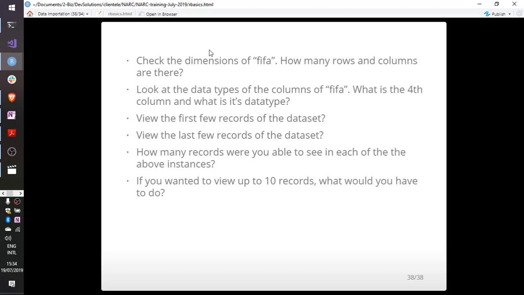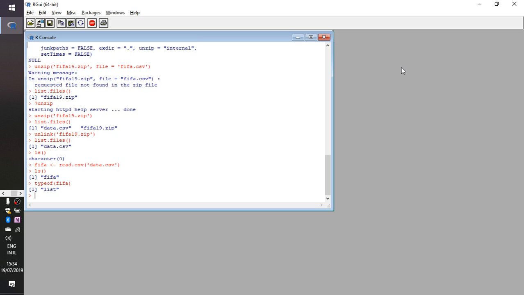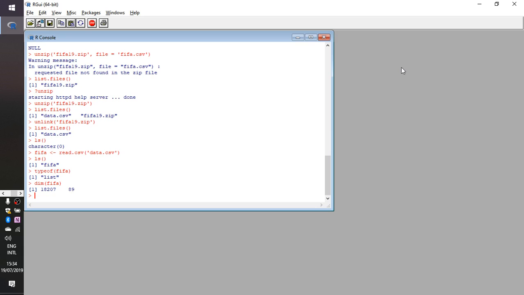Okay. Check the dimensions of FIFA. How many rows and columns are there? Do you remember the function we used before? Dim. Okay. So dim FIFA will give us 18,207 rows and 89 variables.